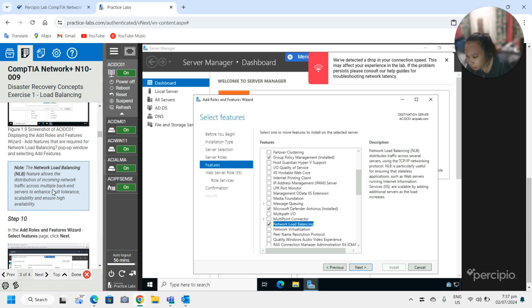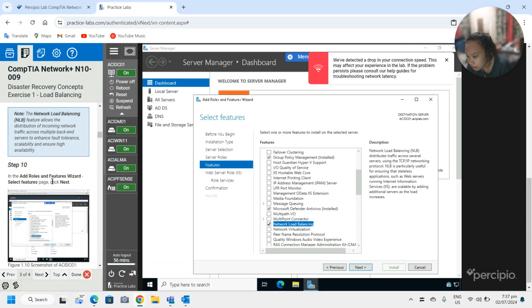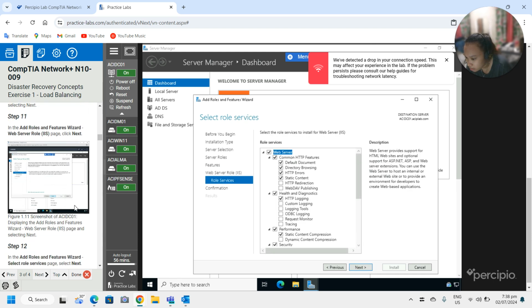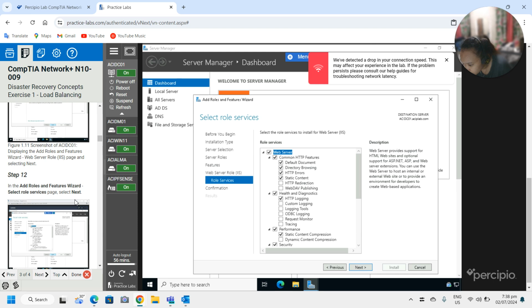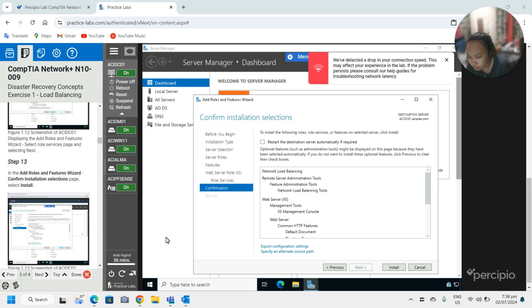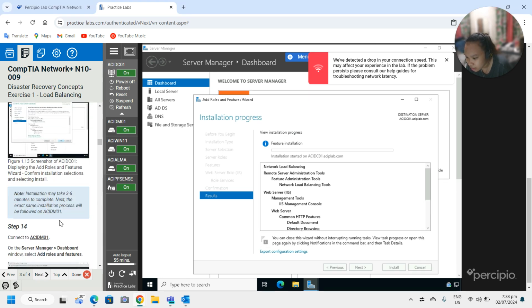The network load balancing, or NLB, feature allows the distribution of incoming network traffic across multiple backend servers to enhance fault tolerance, scalability, and ensure high availability. Just click next. In the add roles and features wizard, click next, select roles, and click next. Then you just click install. Installation may take 3 to 6 minutes to complete.